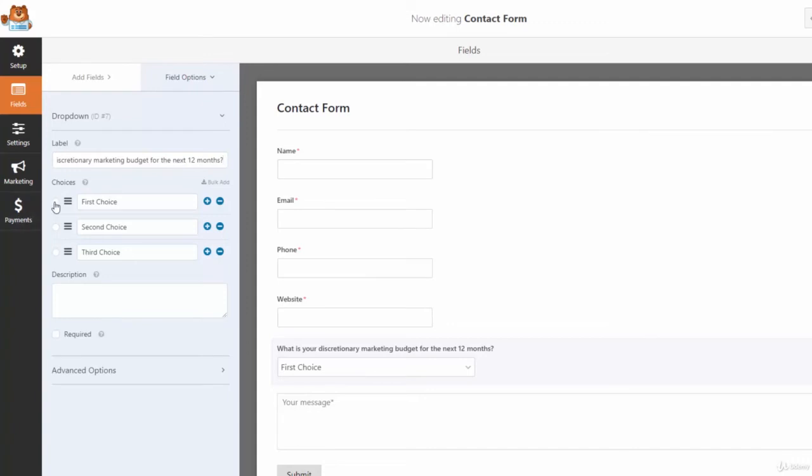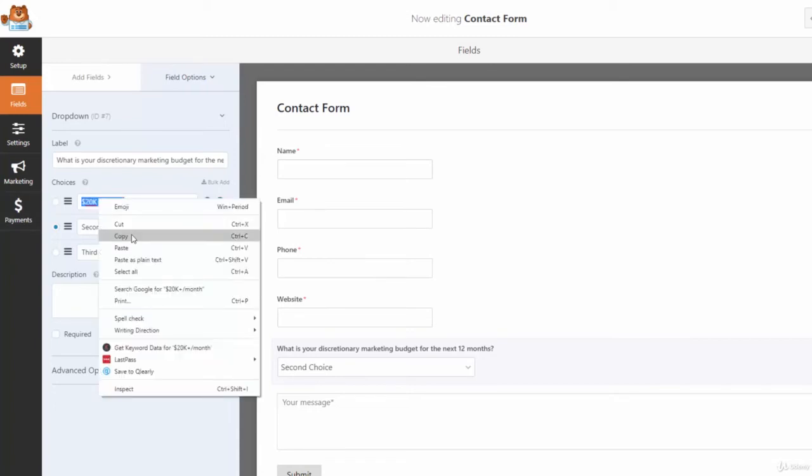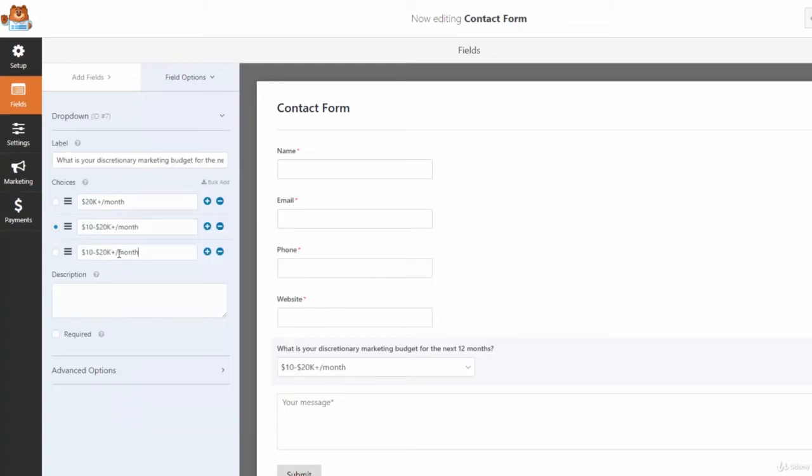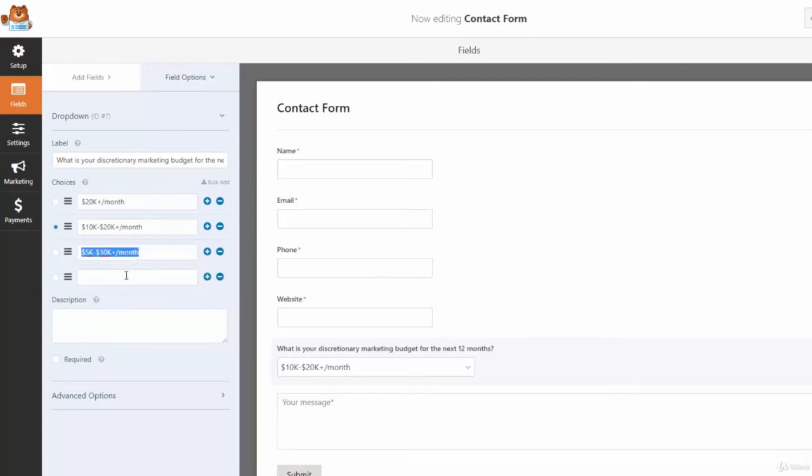Okay. And then the first choice, we want to have 20K. Okay, great. And then choice number 2 is going to be 10 to 20K. And then choice number 3 is going to be 5 to 10K. And then one more here, 2 to 5K. Okay, great. So let's go to required, and then this should be just fine right there.